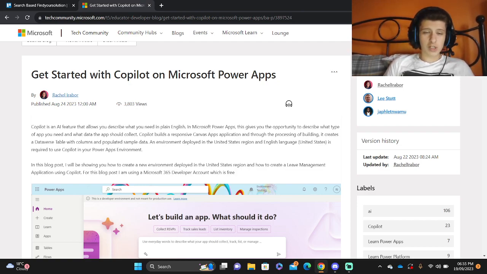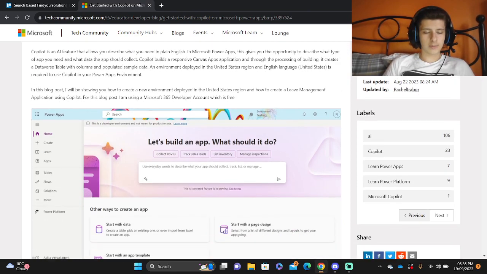CoPilot builds a responsive Canvas apps application, and through the processing of building it creates a Dataverse table with columns and populated sample data. An environment deployed in the United States region in English language is required to use CoPilot in your Power Apps environment. In this post, I'll be showing you how to create a new environment deployed in the United States region and how to create a leave management application using CoPilot.